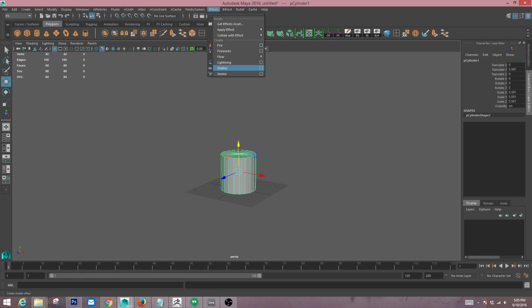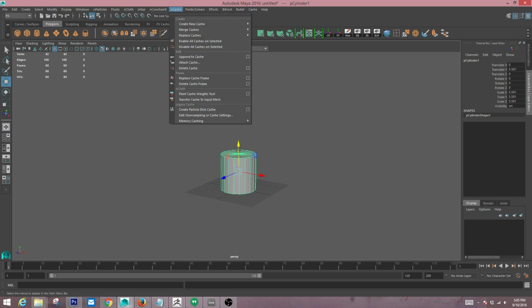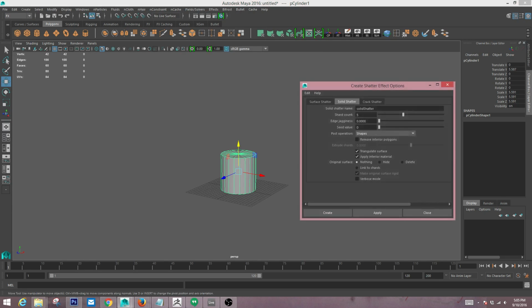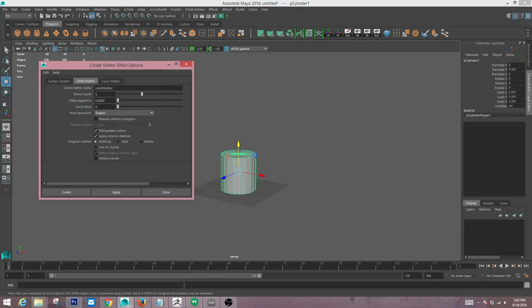Then go into shatter under effects. If you can't find it, just pull down to your effects tab in Maya and then go to effects, shatter, and the options box. We've got all kinds of stuff in here. You can do a surface shatter, solid shatter, or crack. I'm going to use a solid. Feel free to experiment with these other things if you want to. Solid is going to break up our object into a bunch of solid pieces.